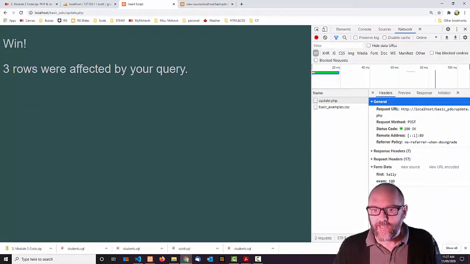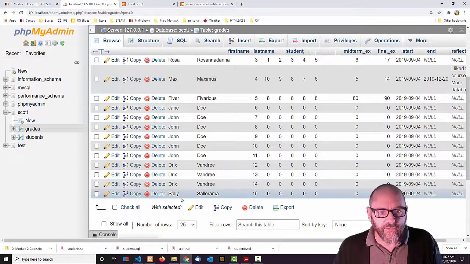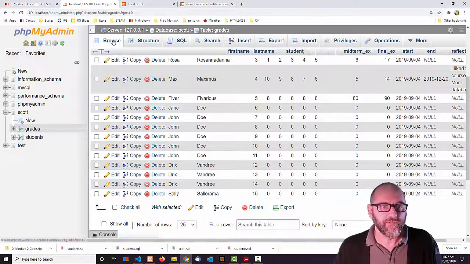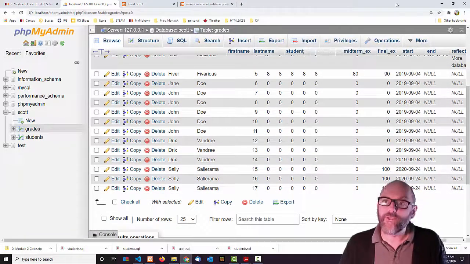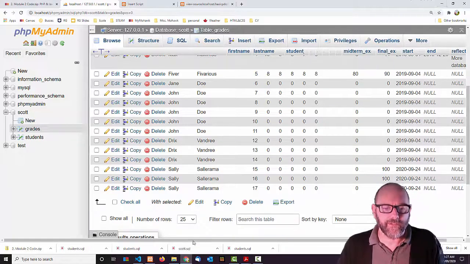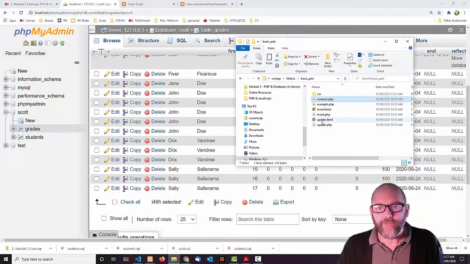It sent Sally and 100. And if we go over here, there should be a number of Sallys here, because I executed this a few times. There should be 3 Sallys, and they all have an exam query set to 100, which is pretty cool. Pretty cool that all this stuff is happening automatically and our database is getting updated. I'll let you look at update.html on your own.